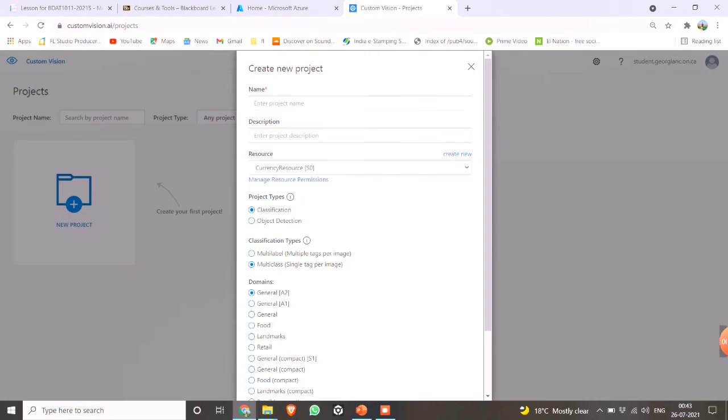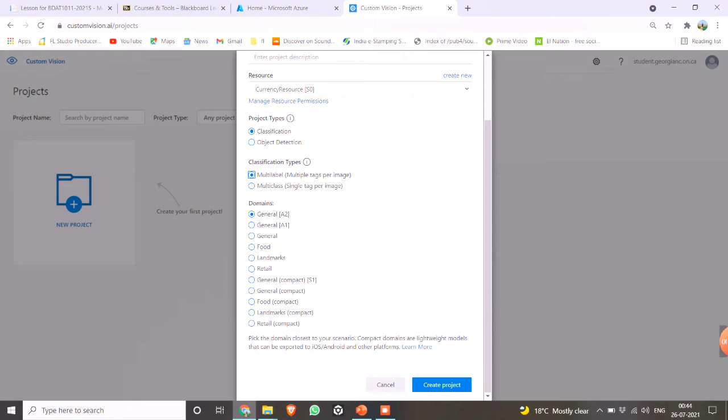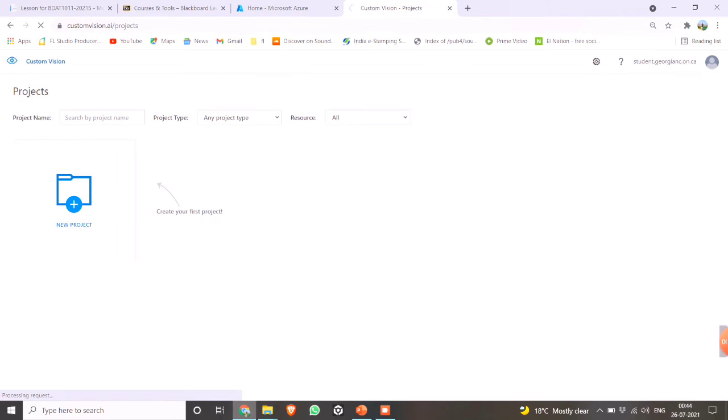So new project, currency, and we have to select multi-label, multiple tags per image, create project.